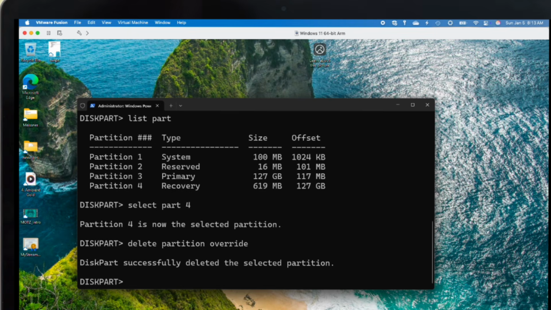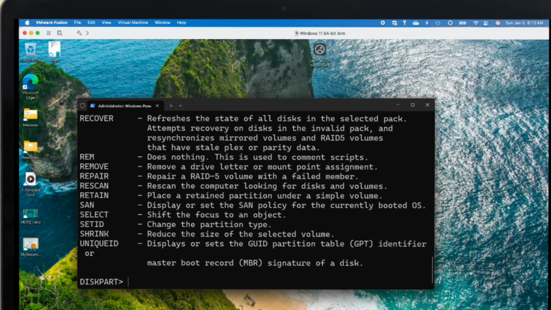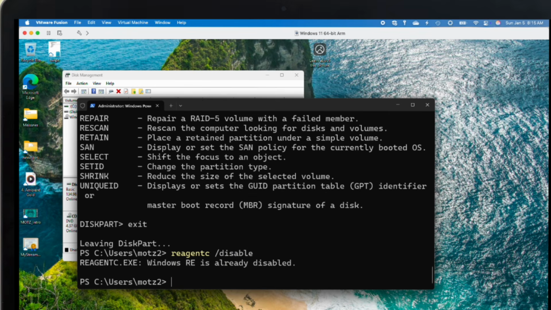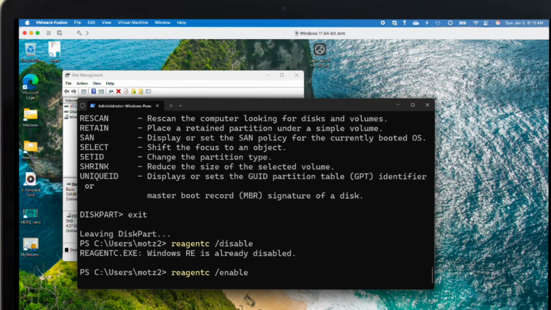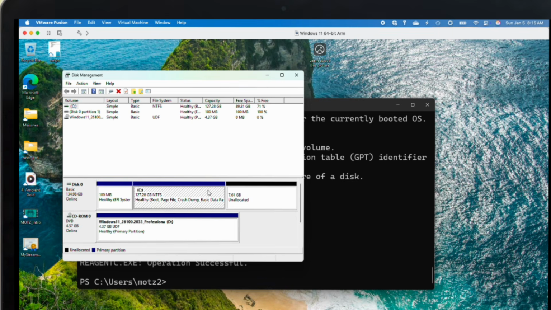And now we'll have our system, our reserved, and our primary here. We'll rescan, and then diskpart will go ahead and do it. And I can then exit, for example, here. Now, the other thing to note is if for some reason you received an error, you might need to disable reagentc, or whatever it is, Windows RE. So you want to disable that if you get an issue, run those commands again, and re-enable it when you're done, if that is giving you an issue.